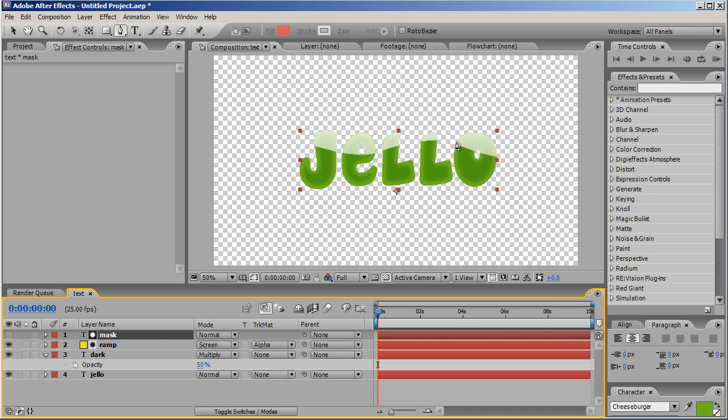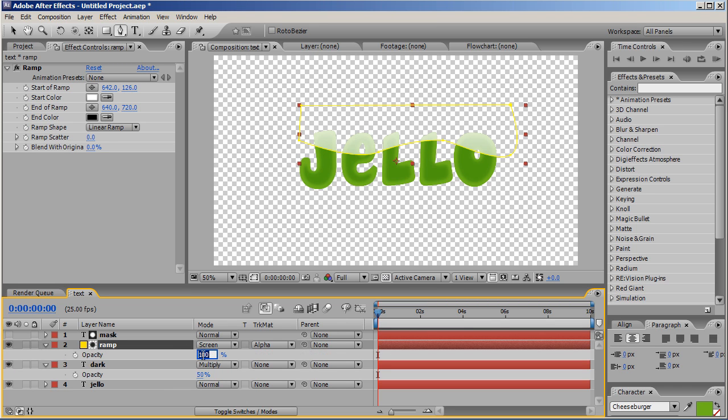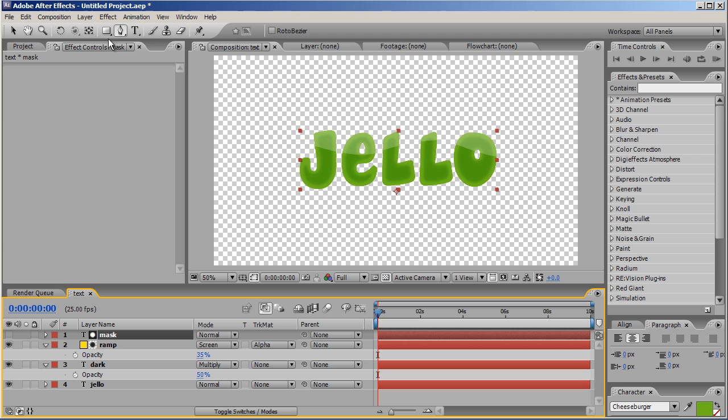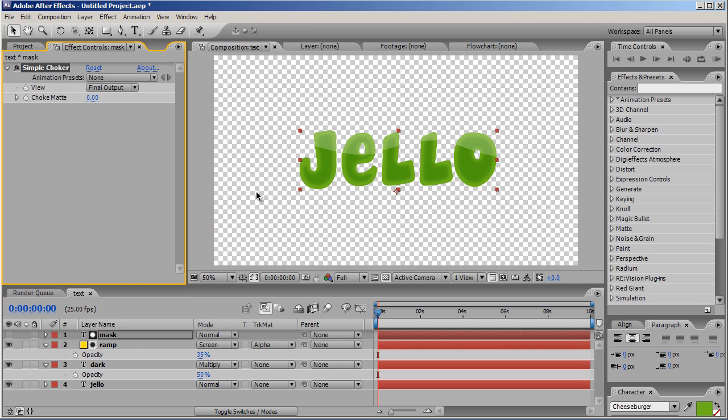So we now have a bright top. And it's obviously a little bit too bright. So we'll go to ramp again, hit T on your keyboard, bring the opacity down to say 35%. And if you select your mask and apply another simple choker, and maybe 20 pixels, that gives us a fairly good looking shiny effect.